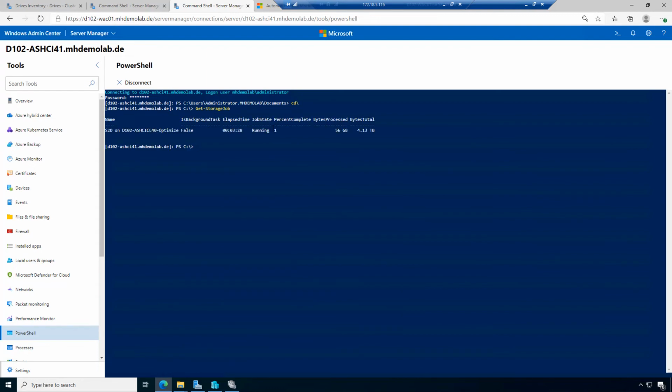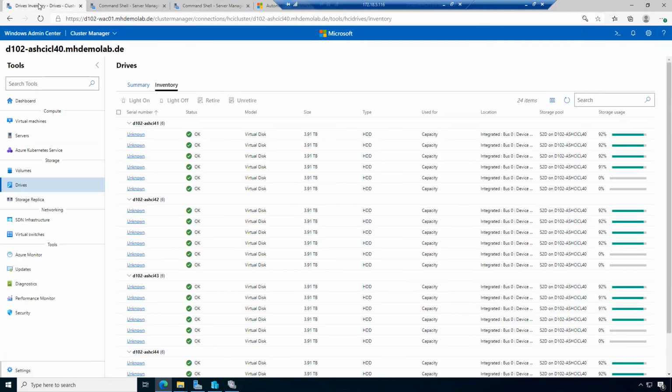And we can see now there's a storage job. This is running on my S2D on D102 Azure Stack HCI cluster. It's an optimize job. Its background is false. Elapsed time is 3 minutes. It's running, bytes processed 56 gigabytes, bytes total 4.13 terabytes. So it will need some additional time to completely reorganize and rebalance these extents.